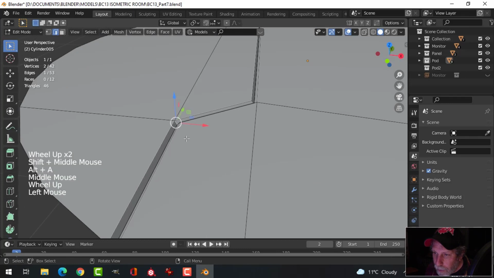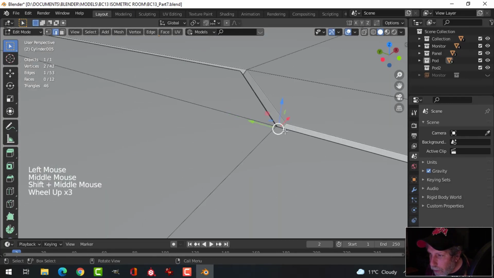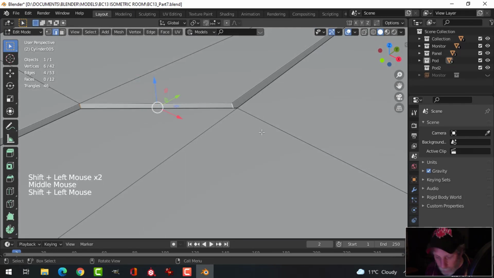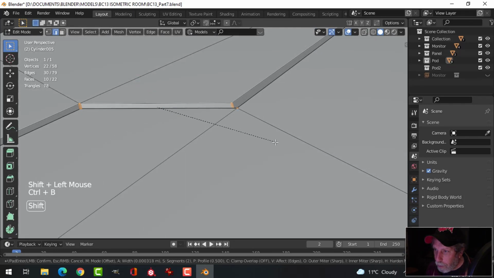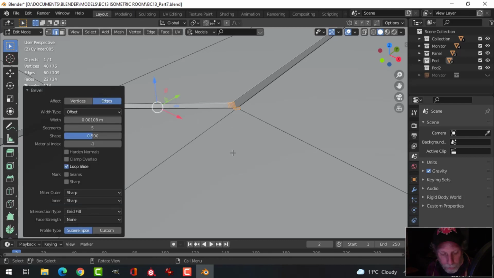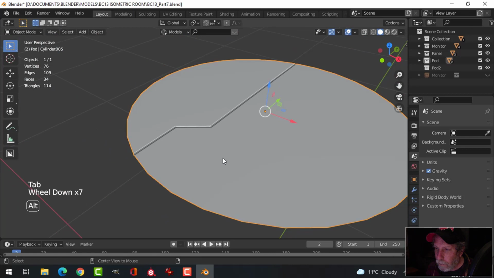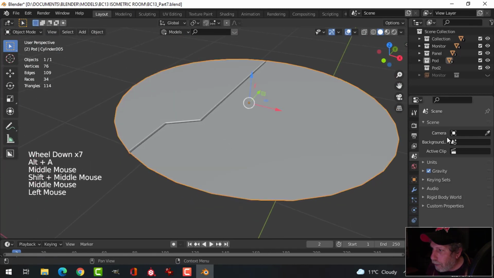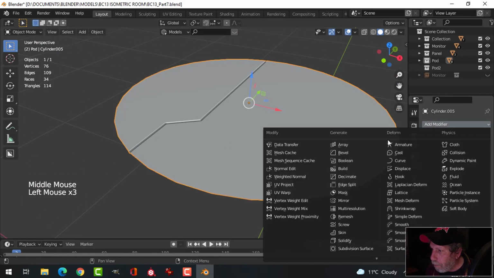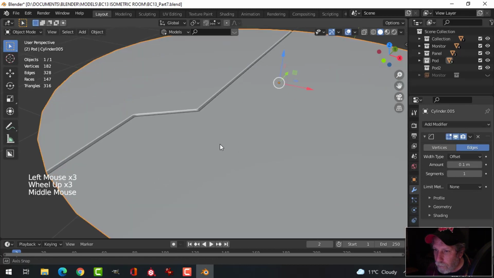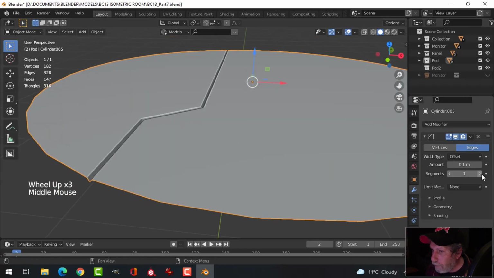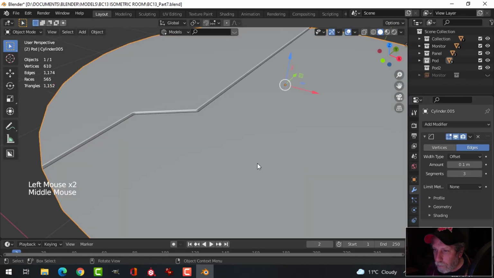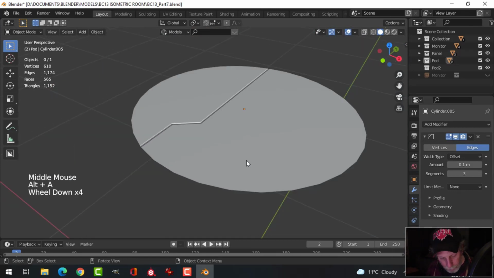Next thing I'm going to do is I'm going to come in here, I'm going to grab these vertical edges here. Control B, split them. And roll my mouse up a few times to give it some curvature, like that. Now let's try just putting a bevel on the whole thing, just to smooth it out. And let's see how that looks.